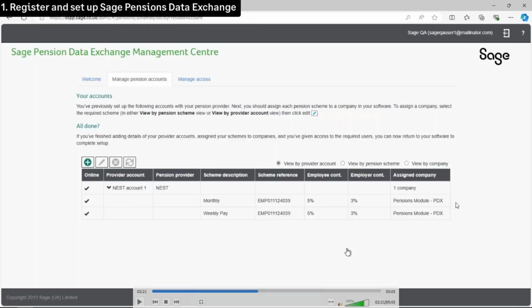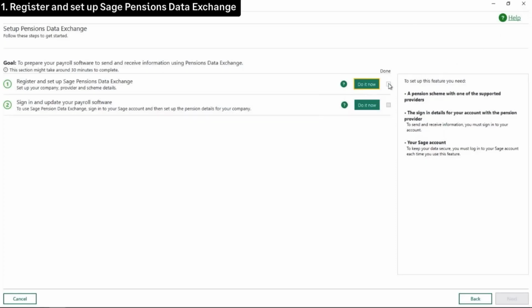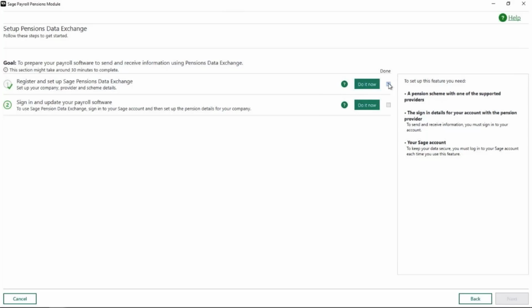But of course, remember, if you do need to find out what you need to do with those red boxes, hover over them with your mouse and it will give a message as to what's going on, maybe if there's an error message or something that you need to add. But that's step one done. So we've registered our company and we've set up PDX on the Management Centre. So we can tick that box there next to step one.